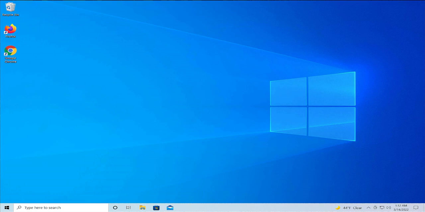And today I'm gonna show how to fix HP printer error code 0xc4eb827f on Windows 10 and Windows 11 computer.